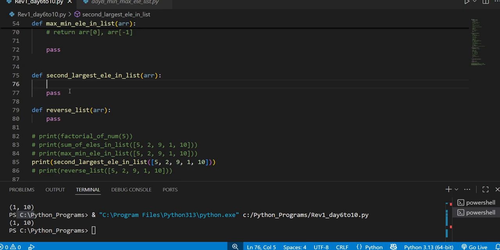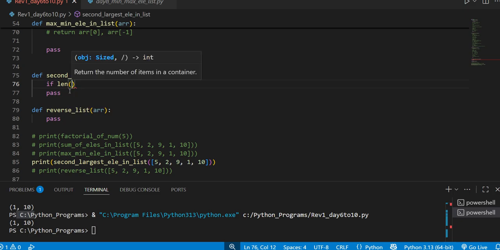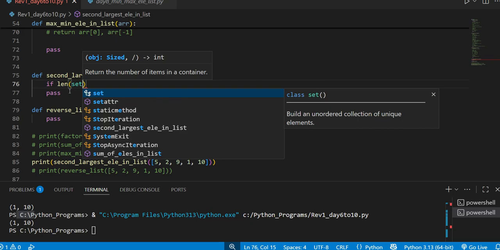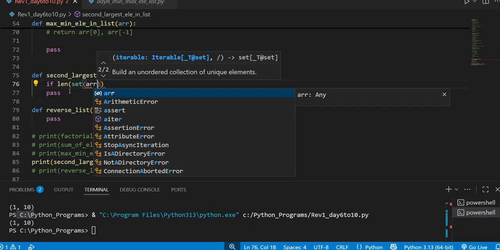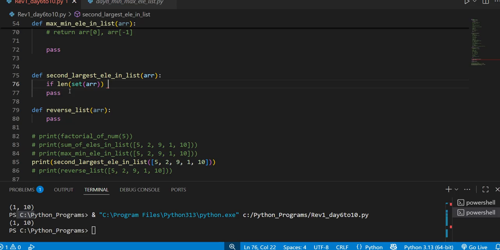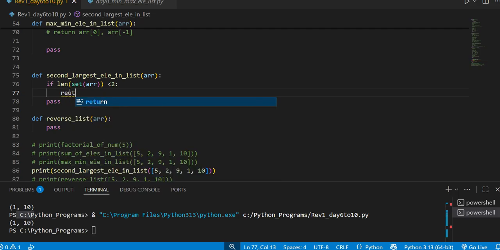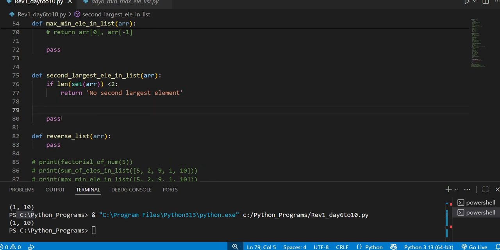If it is negative, then for example, I have to return the length of the array, right? So I have to use a set, to remove the duplicates. Then if the length is less than 2, what do I return? No second largest element. It means if there is one element in the array, then there is no second largest element, right? So it is a base condition.